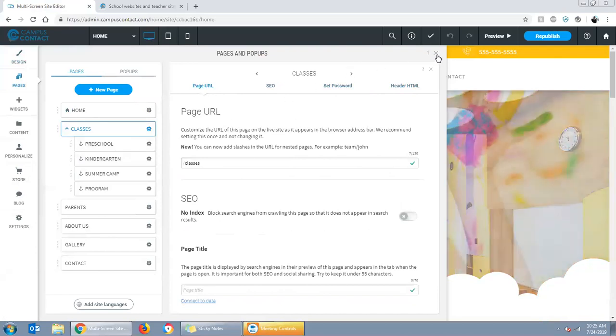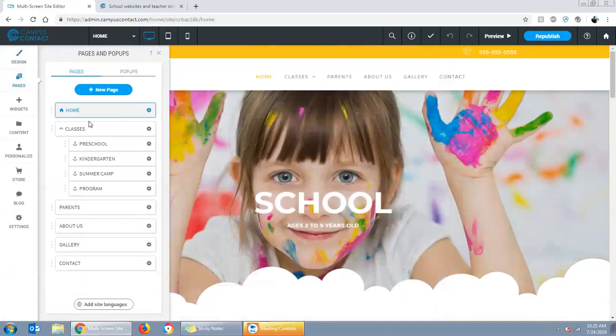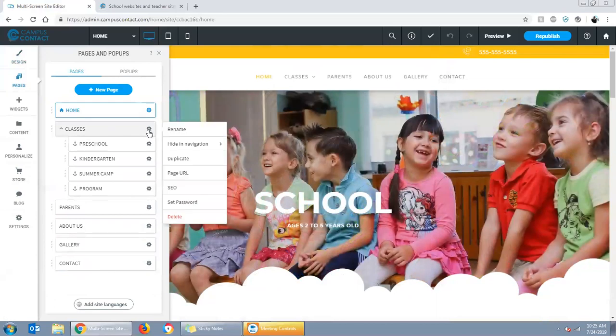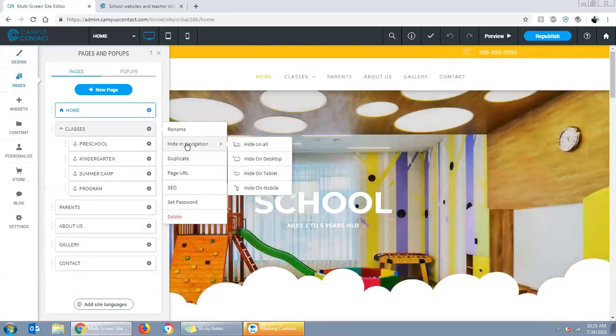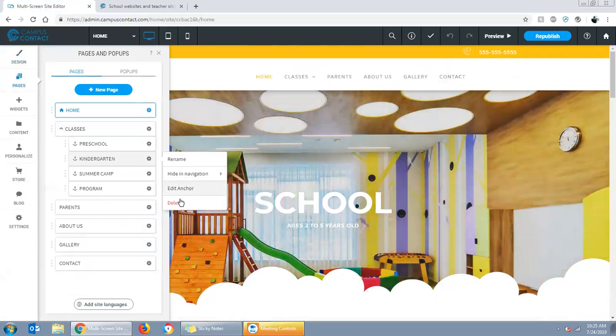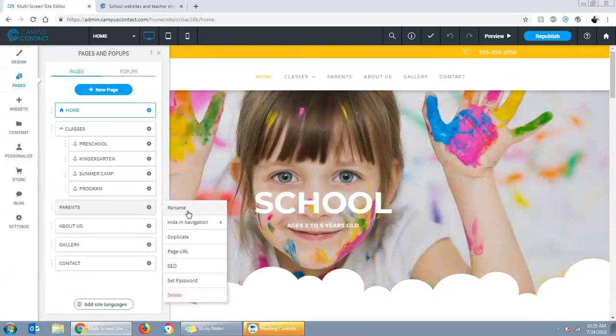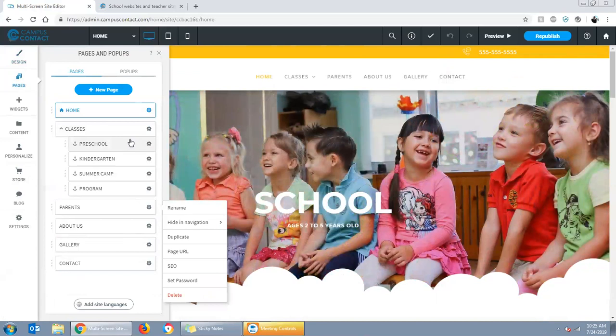So again, all of this information is accessed under pages, and click on the little icon to the right of any page and you can manage all the different page settings right there in the site. So it's real quick and easy to jump out to page settings to do whatever you want.